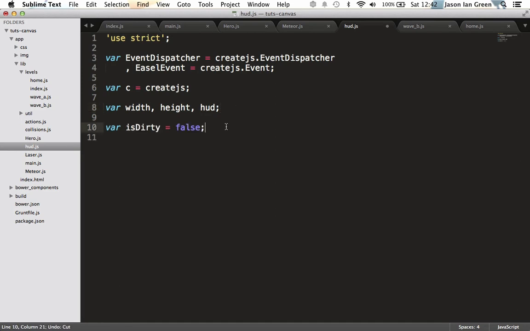Next, I'm going to have an isDirty variable. I only want to update our HUD if the data has been changed, so we can use this flag to determine that. I'm going to keep a hash of all of our variable texts. So the text objects we use to display health and score, I want to keep them in here. And I want to keep a separate hash of the values that we want to track, such as health and score.